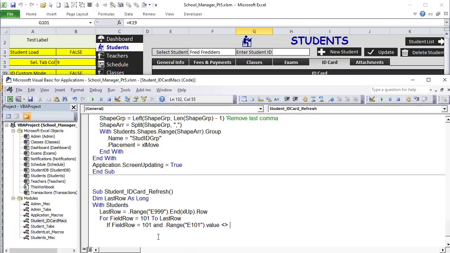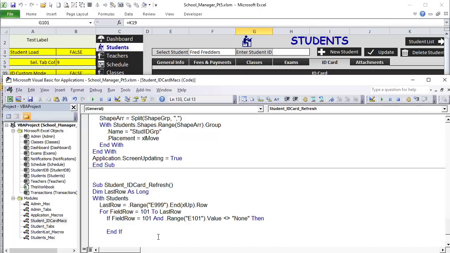E101 does not equal None, right? That means they don't want to show the picture. If they don't want to show the picture, there's nothing we can do. Then what do we want to do? Then I also want to check to see if that picture exists. Does it exist? If not, we have to make it.